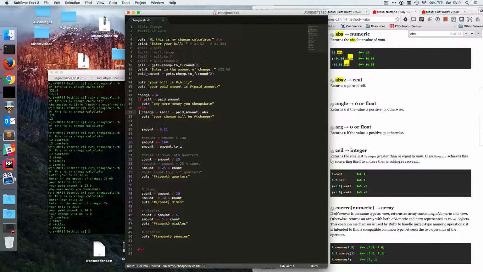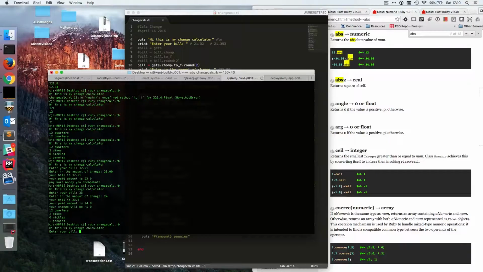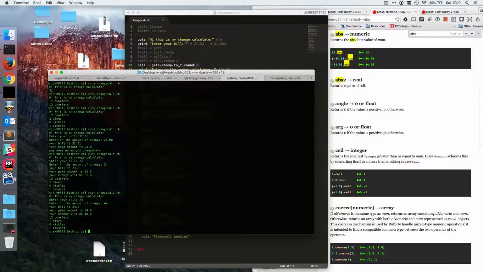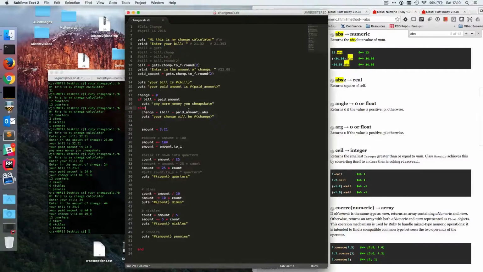So if we save it and then run it again, so we have 24, 34 is our bill, and we'll do 44 here. The change will be 10.0, and that's fine. So we still have it as a float at this point. So what we'll do is take the change and set it to amount. Now we could change this all to amount, or make this change into amount. We could do that instead.